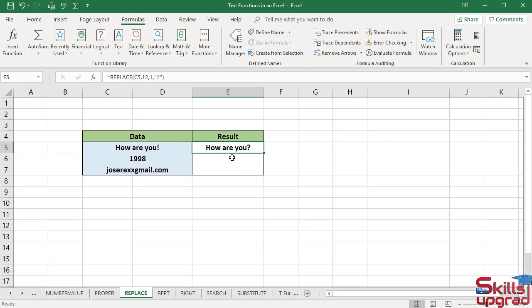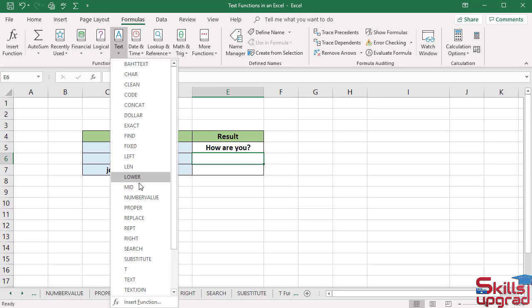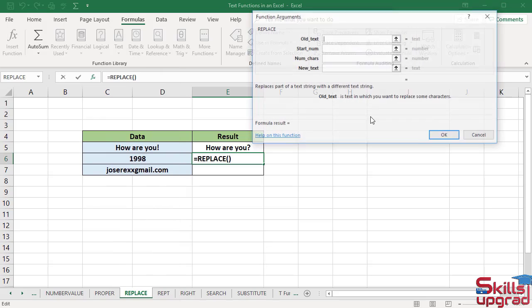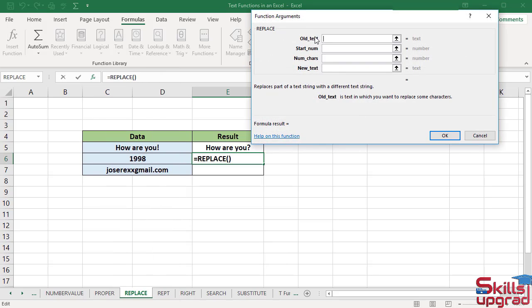Activate this cell. Click the Text arrow button. Click the REPLACE function. In the old_text box, select this text string. Press the Tab key. Type 1, because I replace the characters starting from character number 1. Press the Tab key. I replace the number 2019 with the number 1998.